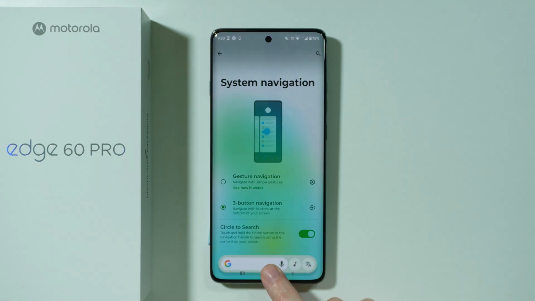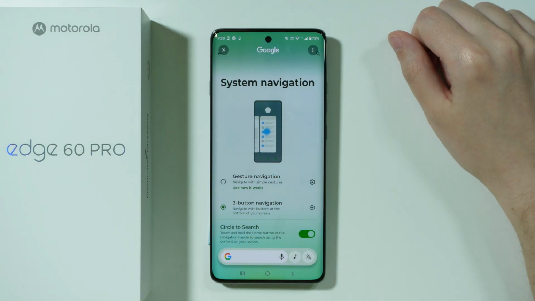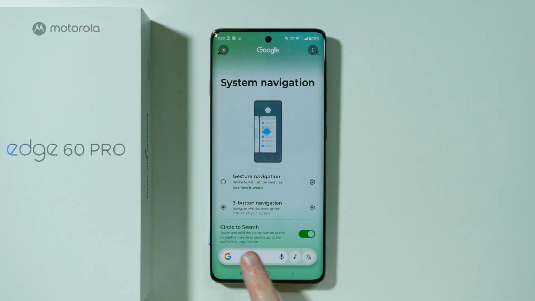Besides searching based on images, we can also search normally. Over here we have this search bar. We can use our microphone in order to search with our voice.